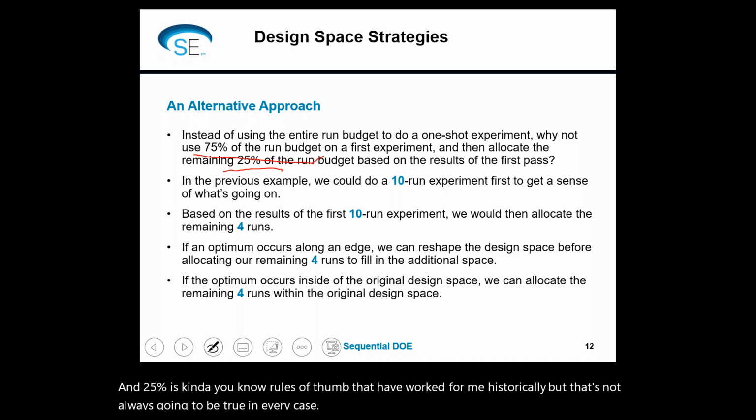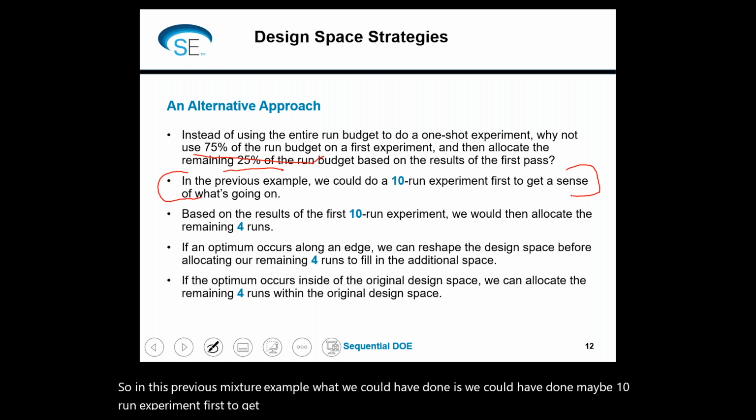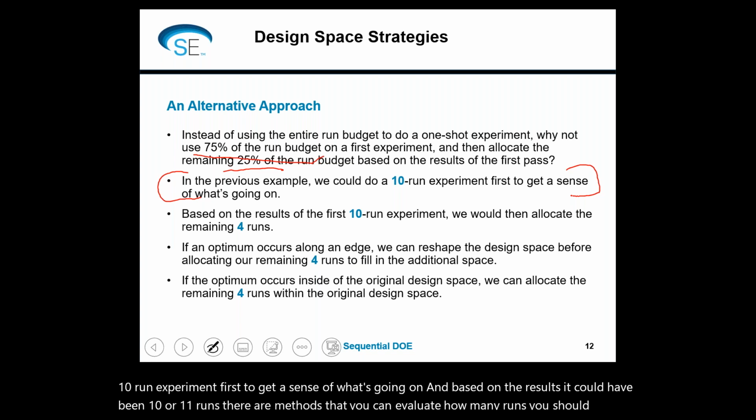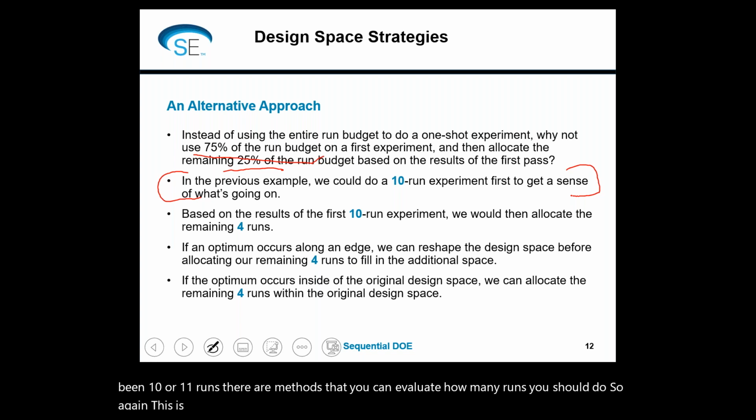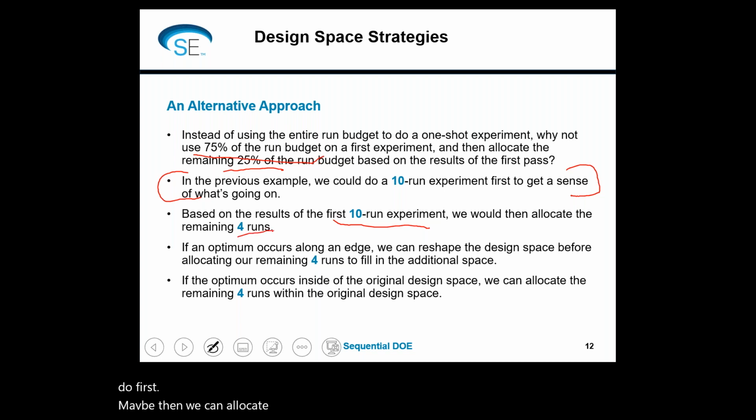So in this previous mixture example, what we could have done is maybe a 10-run experiment first to get a sense of what's going on. And based on the results, it could have been 10 or 11 runs. There are methods you could use to evaluate how many runs you should do. I'm talking about this at a high level, and there will be details available in publications and in future videos we'll do on this topic. Based on the 10 runs that we do first, maybe then we can allocate the remaining 4 runs.